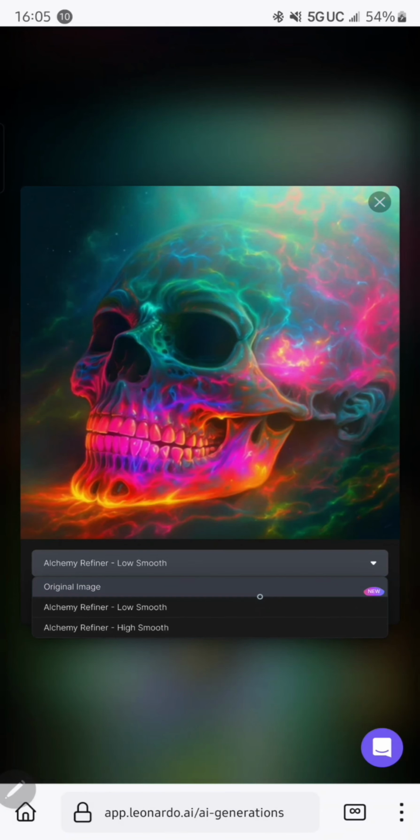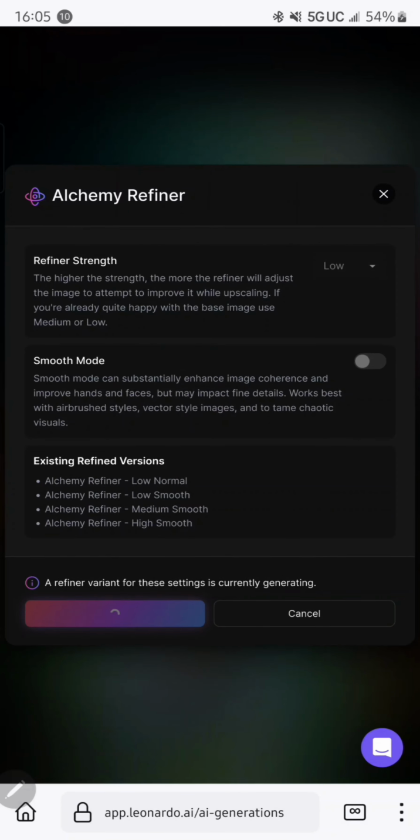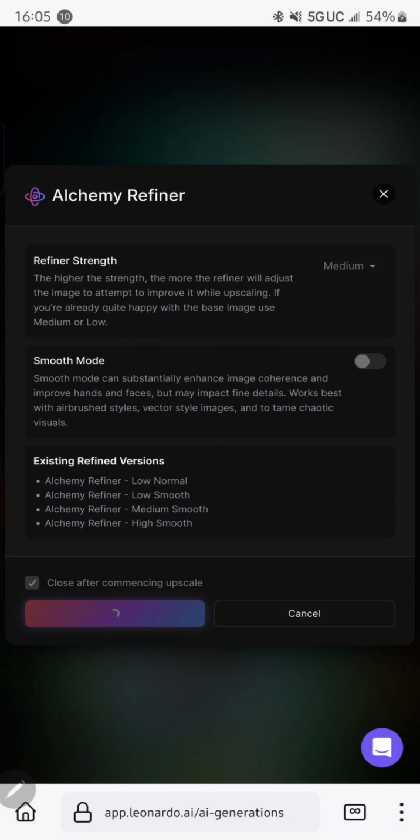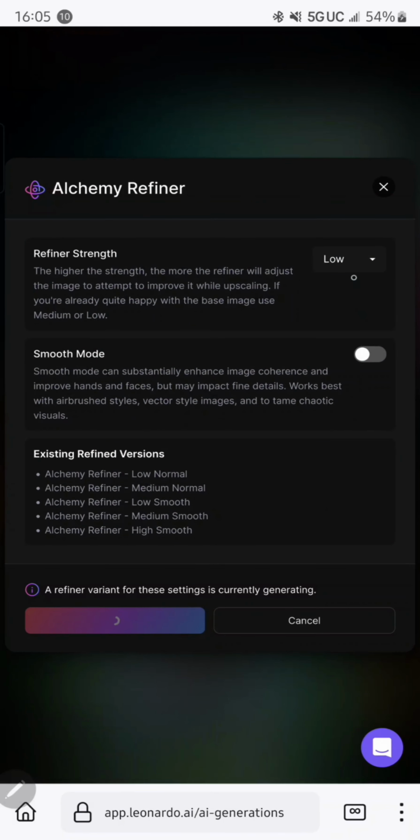And then I'm going to do low regular, medium regular. As you guys can see, it says it right there. And we'll go with high regular. See, accessing refine versions, it has all of them right there: low normal, medium normal, low smooth, medium smooth, high smooth. And now we got high normal.